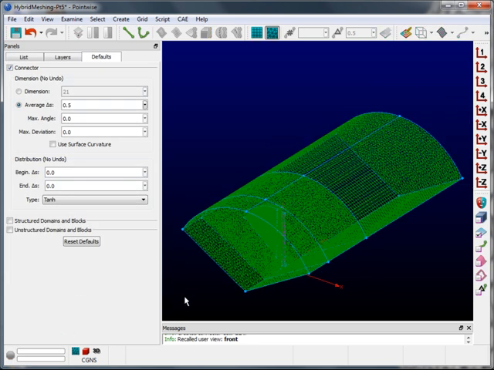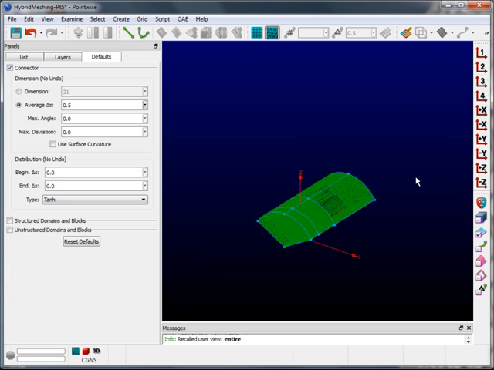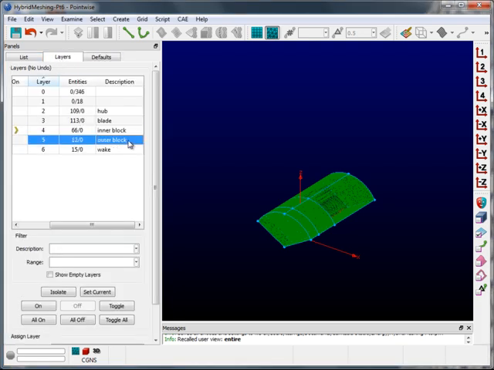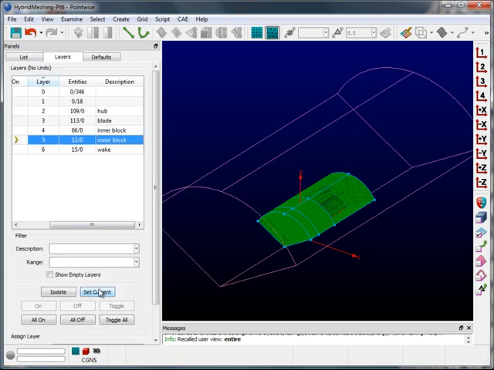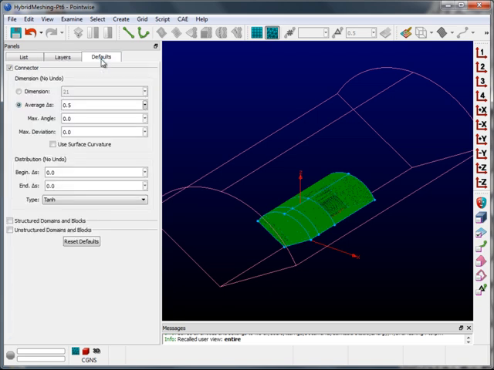Okay, so now we have our near field region that consists of an unstructured block surrounding the blade and the wake, and a prism extrusion upstream and downstream. So I'm going to turn on the outer block layer. I'm going to set it as the current layer. We'll create our outer far field region. So I'll set my average grid point spacing to 2, a larger, coarser value, to reduce the cell count.